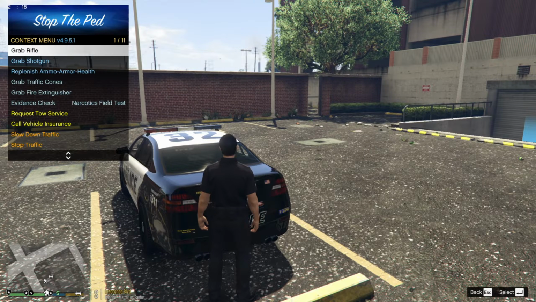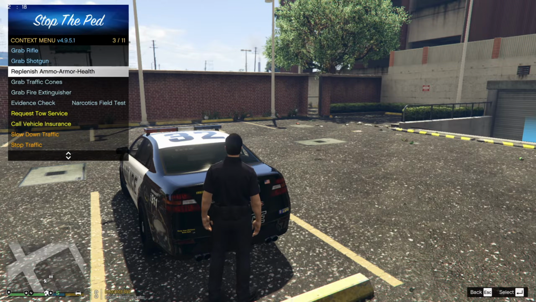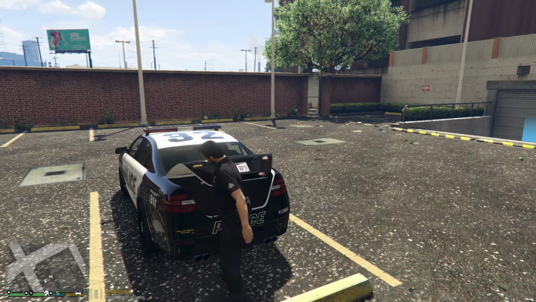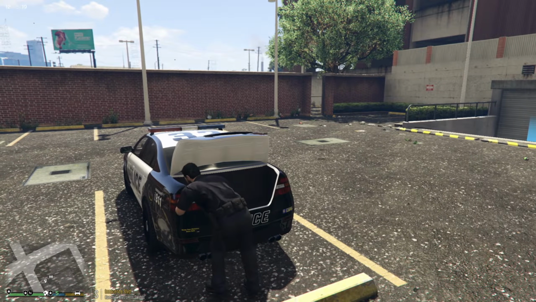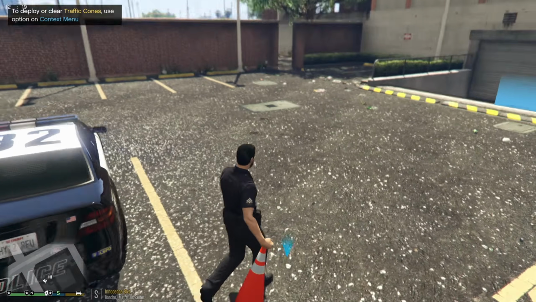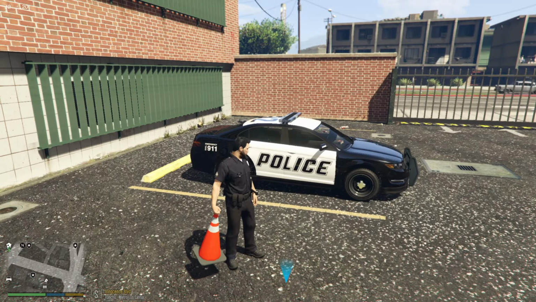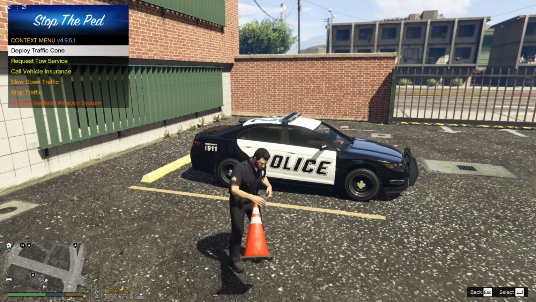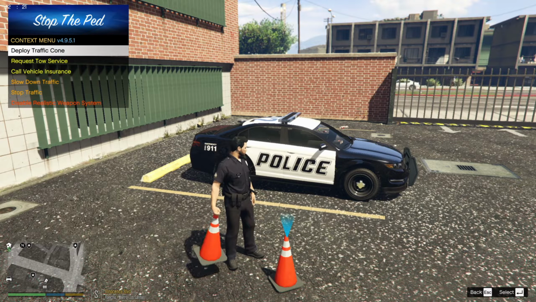So this is all quite self-explanatory stuff. Of course, replenish ammunition, health and armor does what it says on the tin. Grabbing traffic cones, if you go with that one, similar animation again, but then it will actually get you some traffic cones that you can place down to help with that. You'll get a little marker on the floor. If you hit the context menu again, you'll get the option for deploy traffic cone. And there you go, you've got a traffic cone.